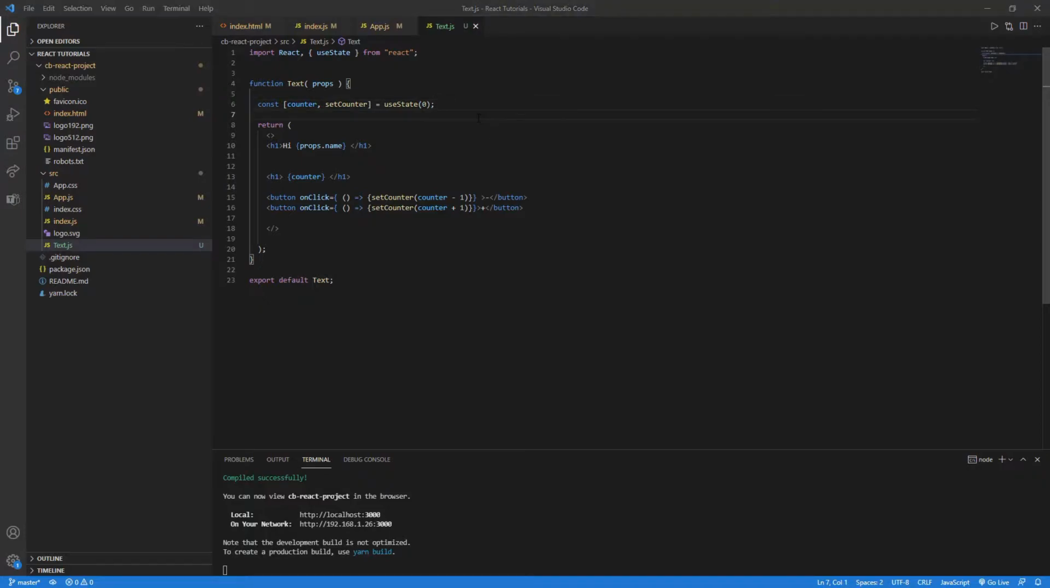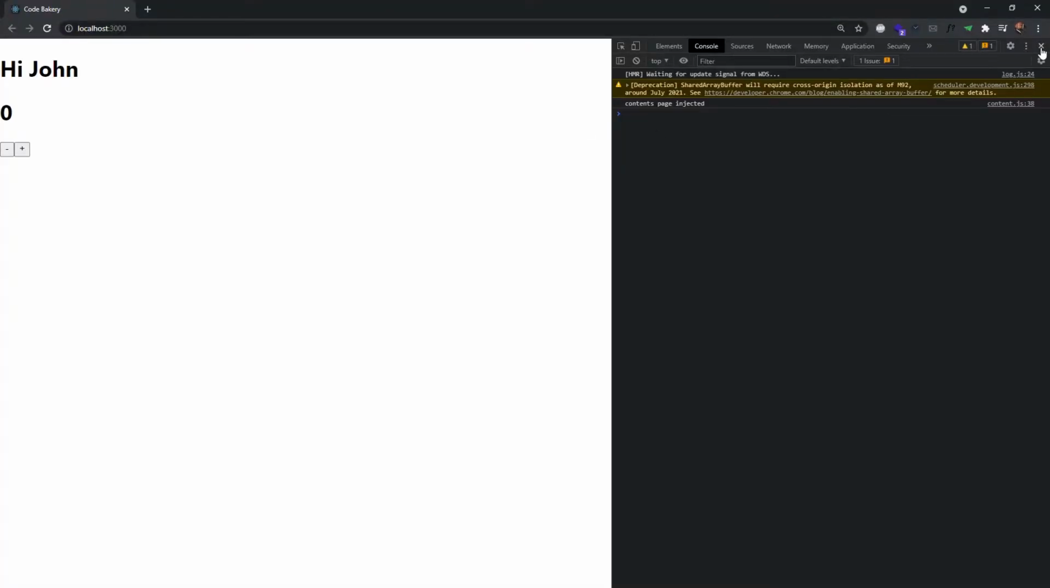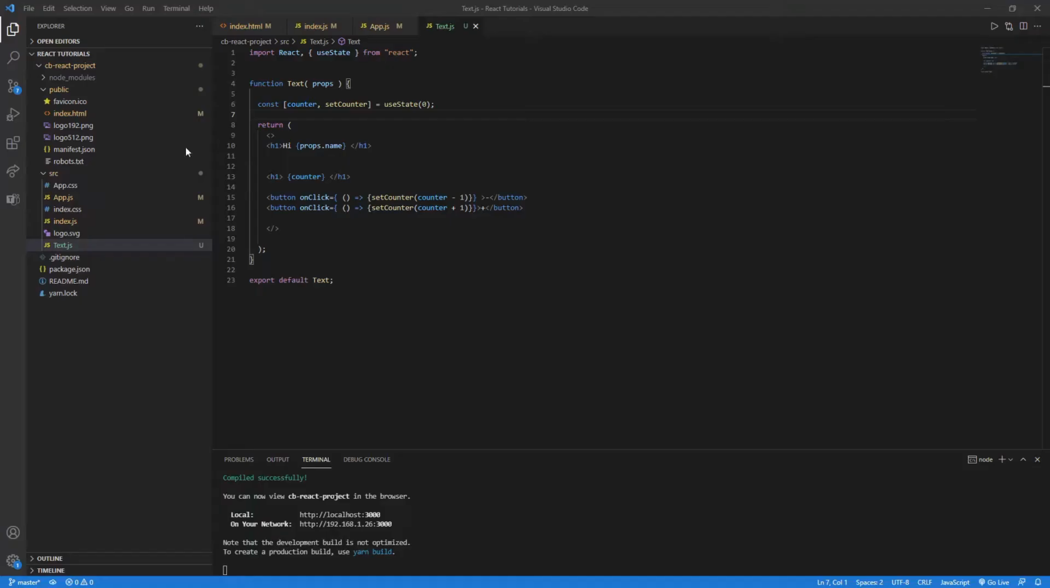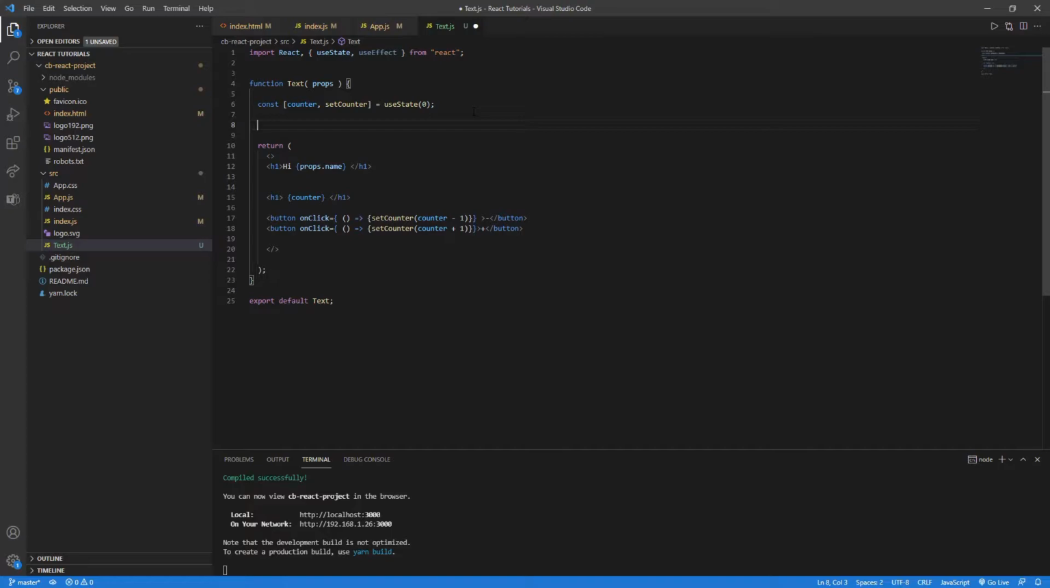Right now, just to establish a baseline, this is what we created in the last video, where it simply says, "Hi John," this is a prop, and then this is a variable that we can either increase or decrease. Now we're going to introduce the boilerplate code for useEffect. In order to import it, all you have to do is write useEffect. So it's very similar to what we did when importing the useState hook. Now, unlike the useState hook, useEffect has a very different syntax.